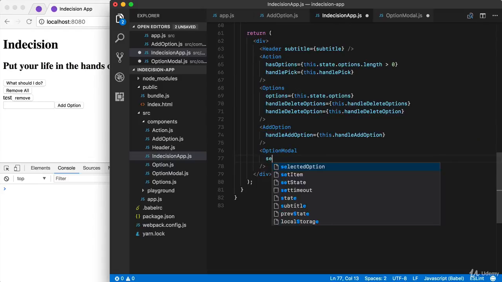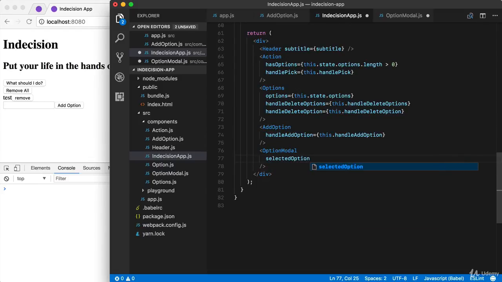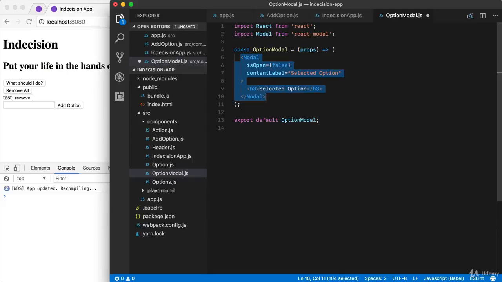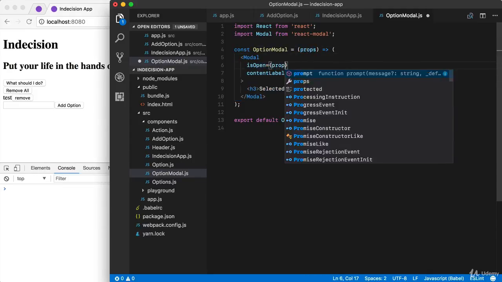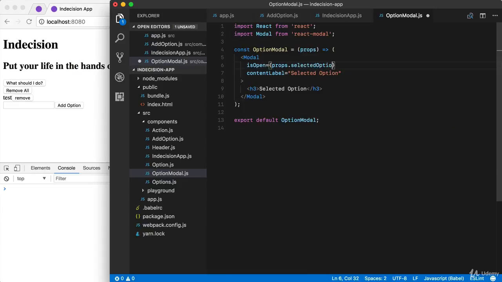We're going to pass it in as the selected option prop, and we'll set it equal to this.state.selectedOption. Now that we have it passed in, we can save indecision app.js, and we can save option modal after using the prop. So instead of false, it will be props.selectedOption. Now, selected option is going to either be undefined or a string, and we can convert that over to true Booleans by using 2 exclamation marks.